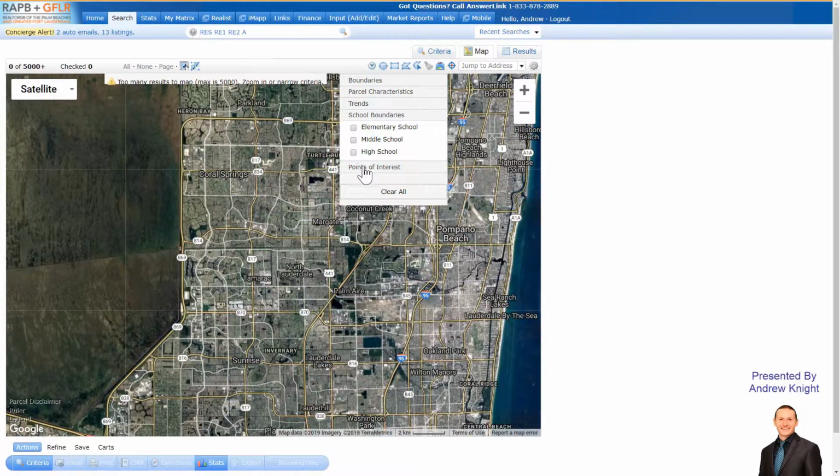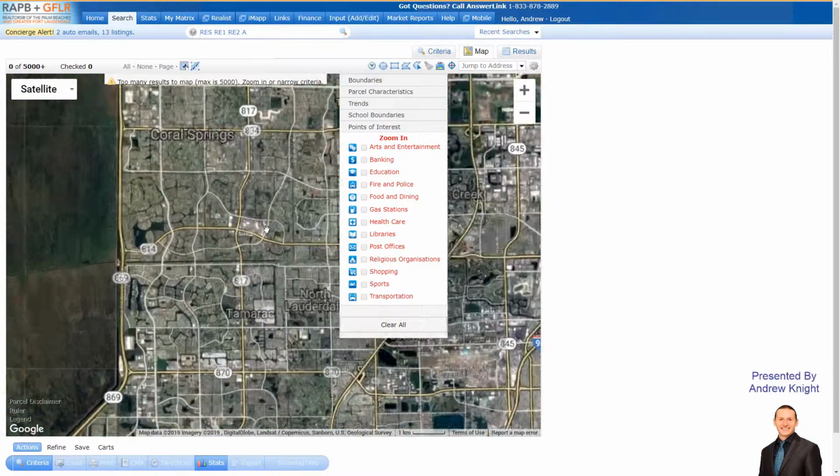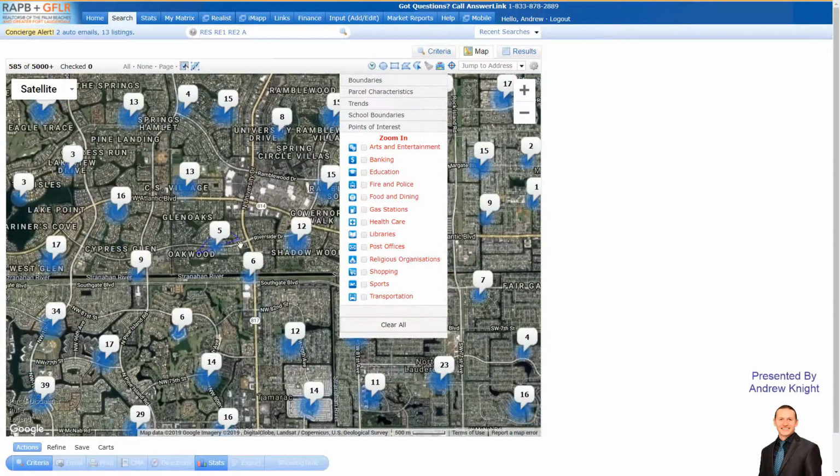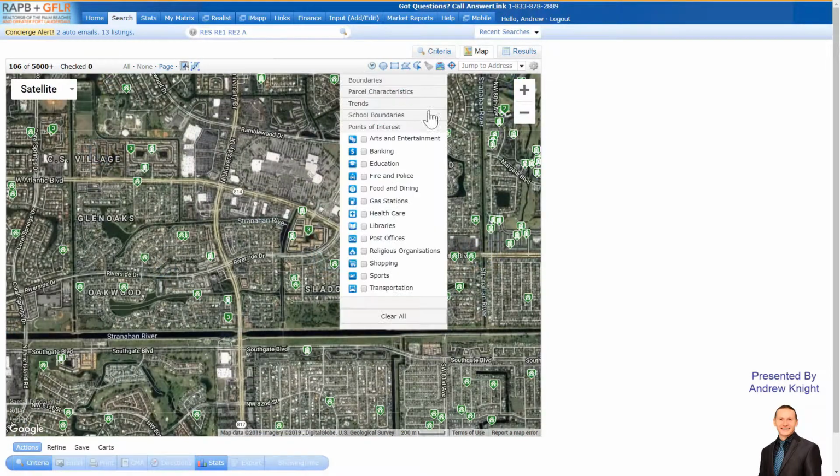And then you also have the points of interest, which, if you zoom in closer, you can select those, which give you, let's see, yeah, arts, entertainment, banking, education, fire, police, food, dining, gas station, healthcare, and so on. So you can apply those as well, and I just want to show you what that looks like. So for healthcare, I'm just going to show you the icons here.